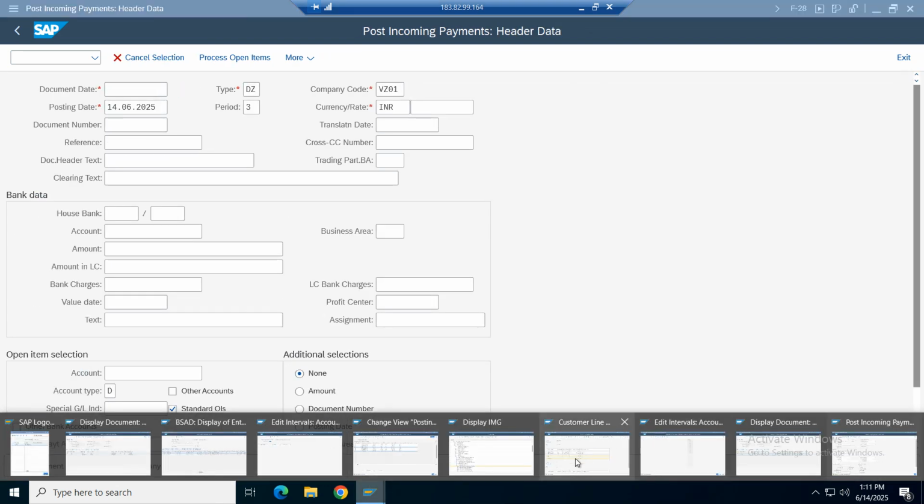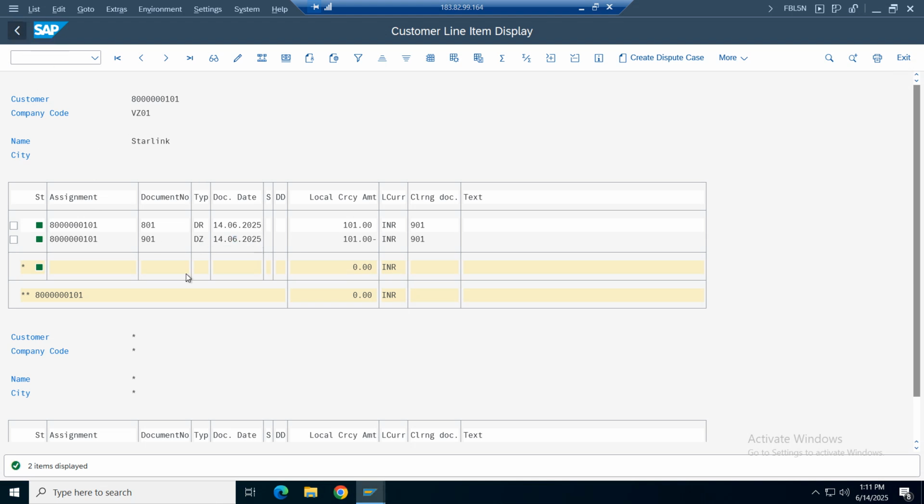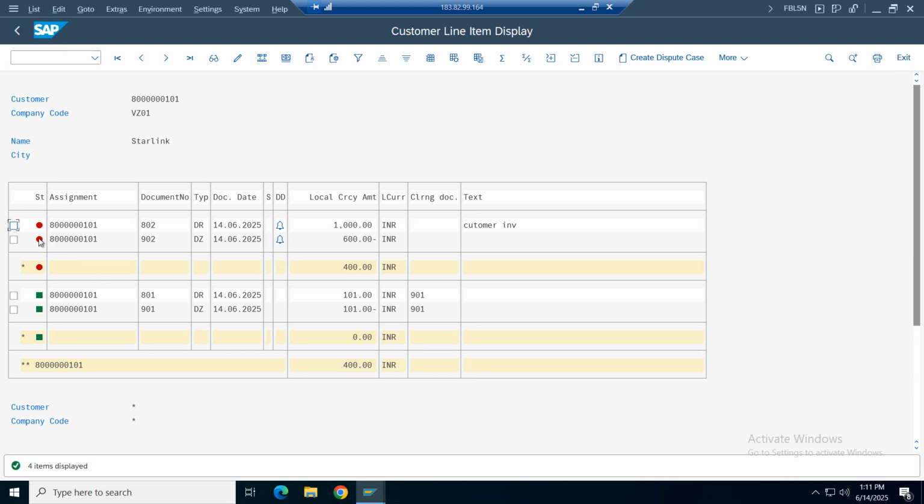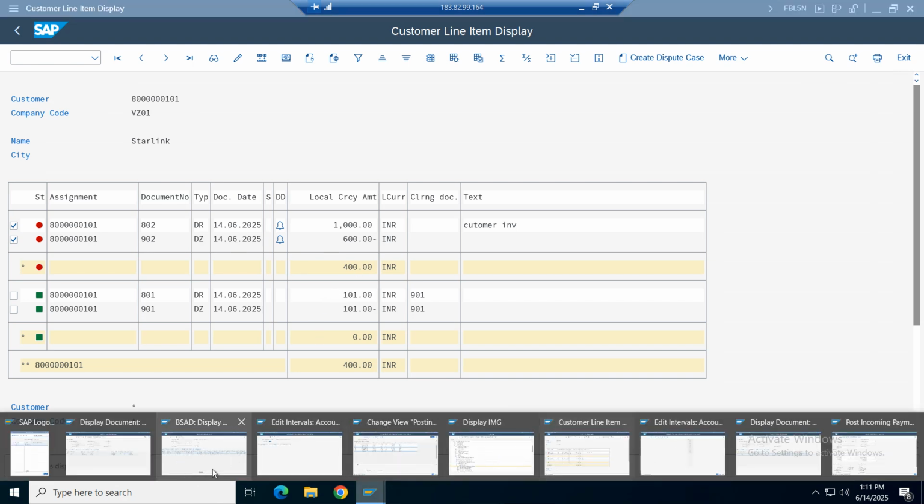So go back to the report, customer line item report. Here what happens, your both DR, which is customer invoice, and partial payment, which is DZ, both showing as open items, even including the remaining balance 400 also showing as open items. Your customer invoice, your partial payment, and also the remaining balance, all showing as open items. This is your partial payment functionality.